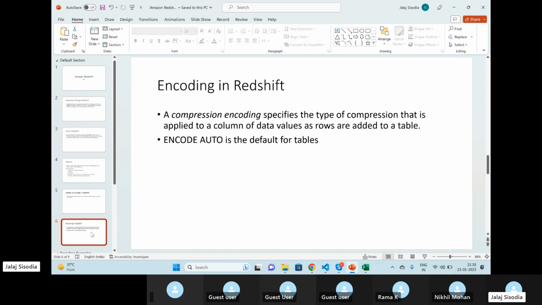Okay, then we have encoding in Redshift. Encoding means for every column that we have in our Redshift table, basically every column that we define in our create table statement, we can go ahead and compress that column specifically. So no need to define compression on table level. We can define compression on column level. This is what encoding is in Redshift.